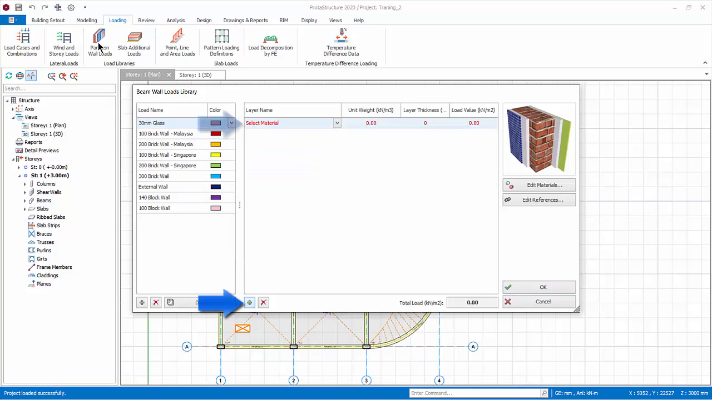Click Add New Layer under the Material table. Select the material, choose the newly added glass material. Enter a thickness of 30 mm. Press Enter. The load value and total loads are auto-calculated.